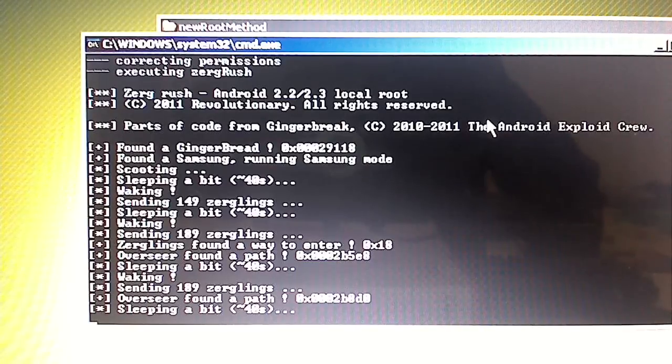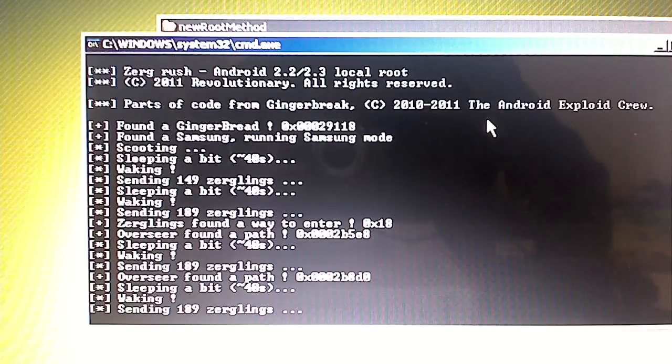In that video you can see I have rooted the phone, then I have installed Clockwork Mod Recovery on it. So what you can do is use this method to root instead of that, because that one is a bit longer and you have to download two files.